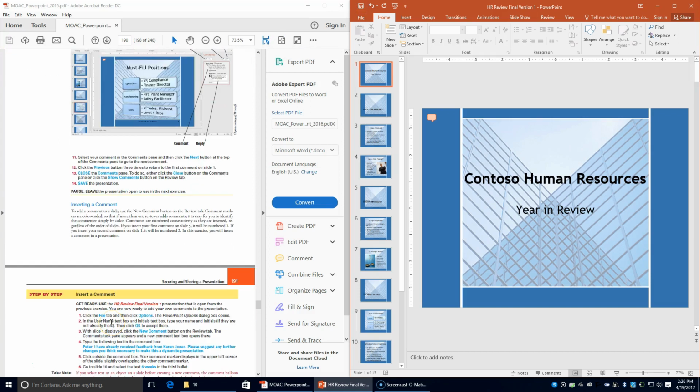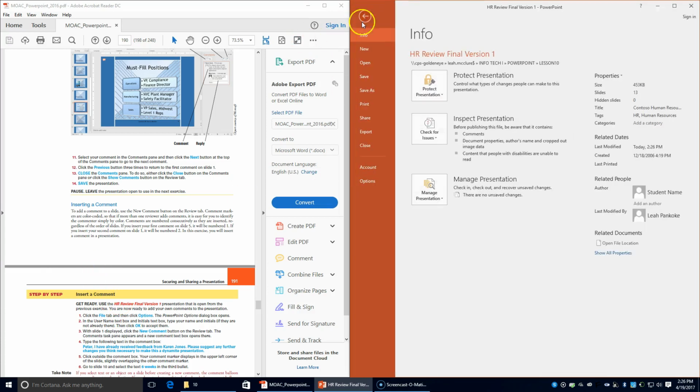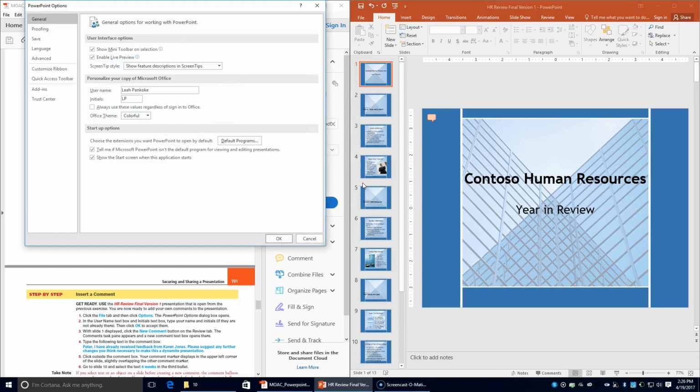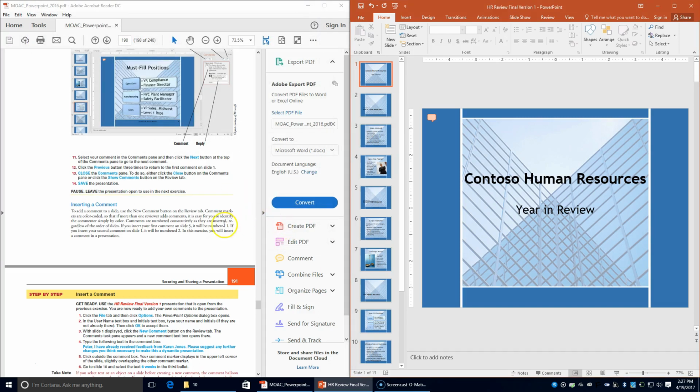It looks like next we're going to be inserting a comment. Still using the same file, we're going to click the File tab and then click the Options button. The PowerPoint Options dialog box opens. In the username text box and initials, type your name and initials if they aren't already there. Then click OK to accept them.